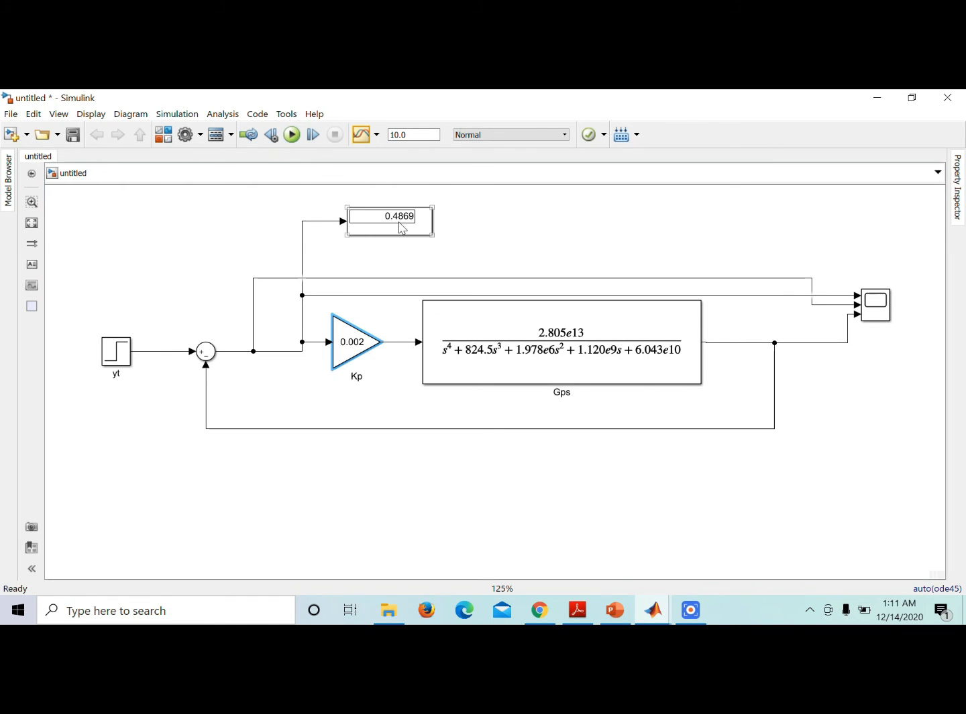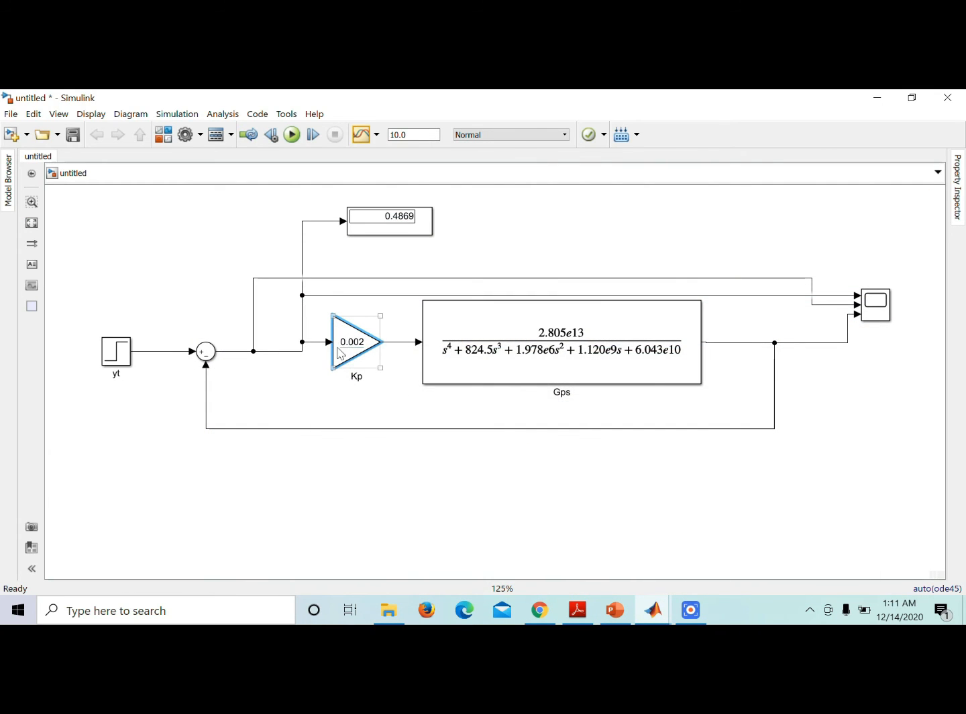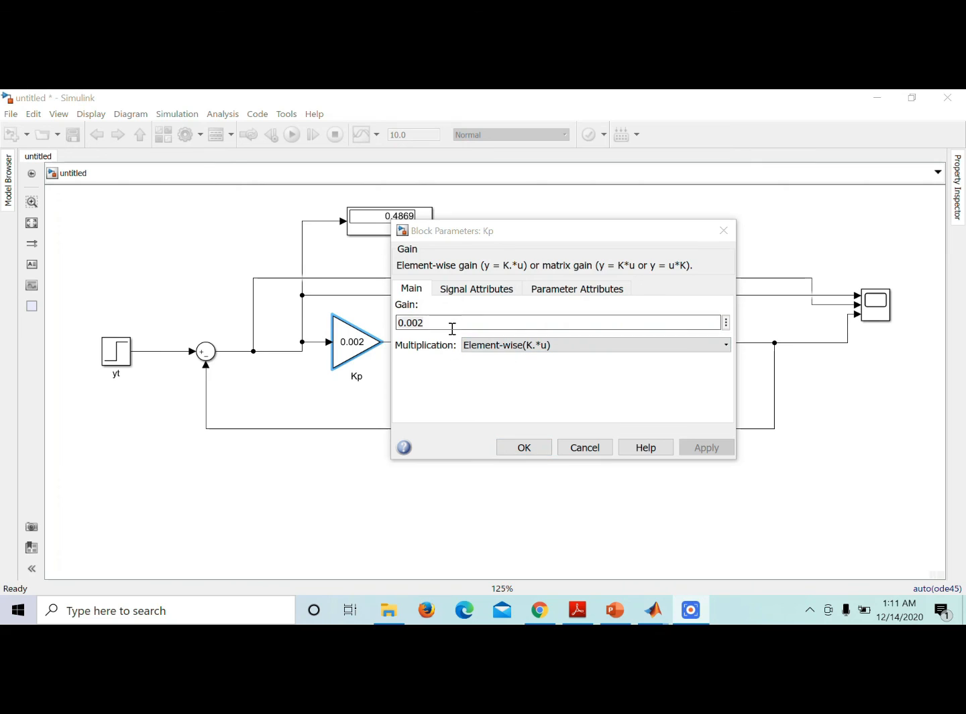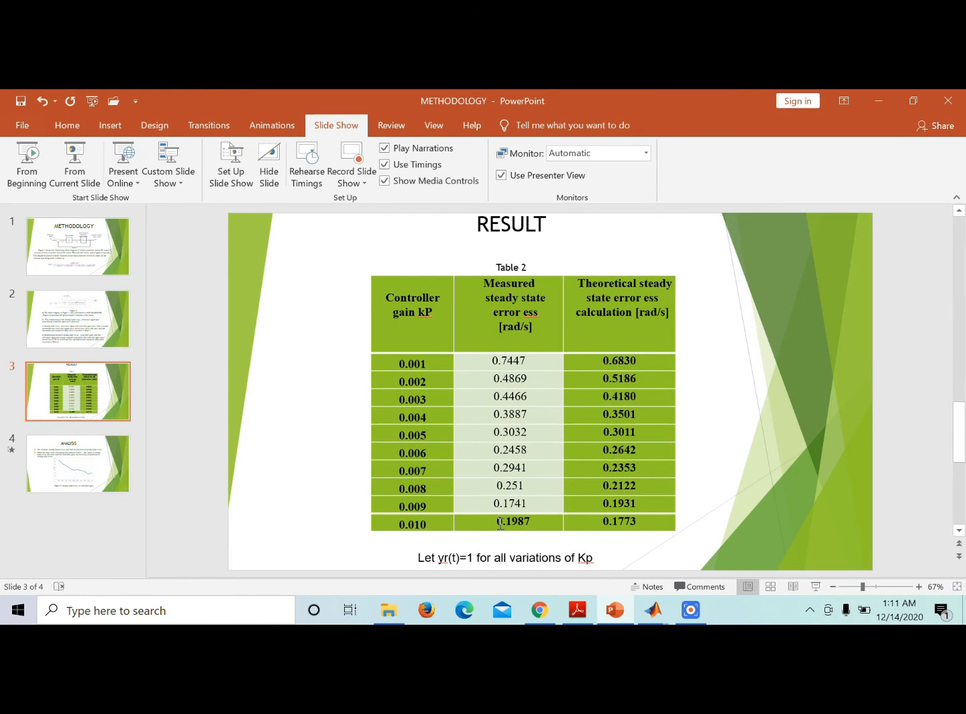We get 0.4869. And lastly, we try for 0.010. We get 0.1987. So same as this table. So here we can see that when the controller gain is increasing, our steady-state error is decreasing.